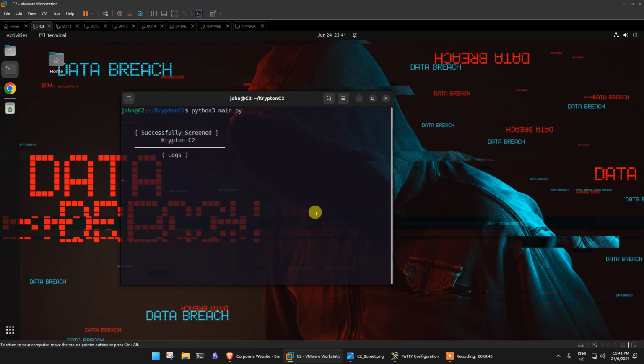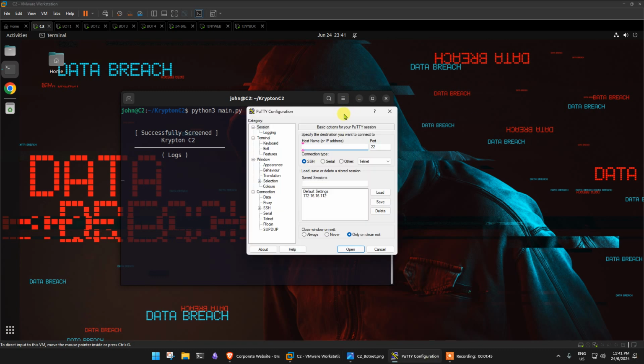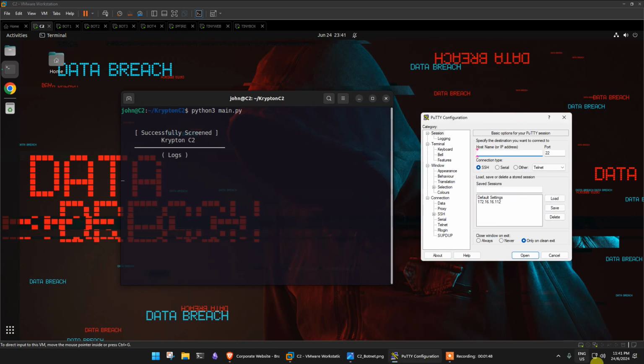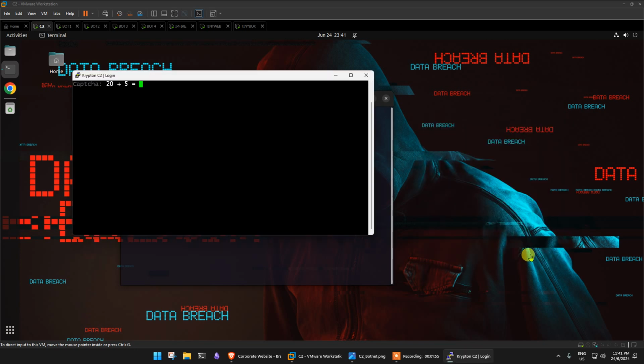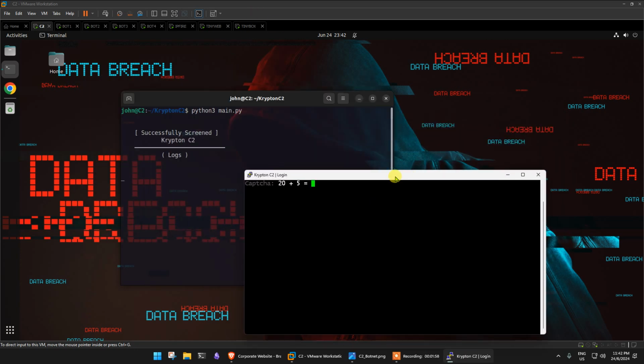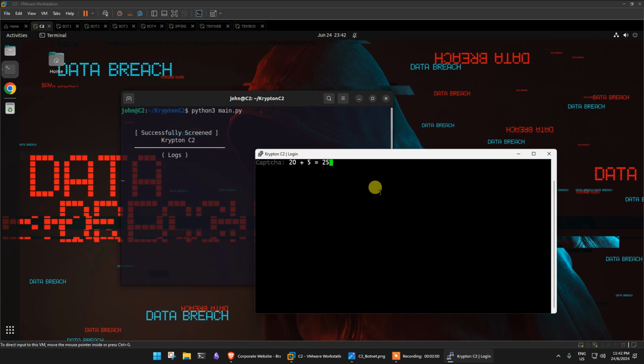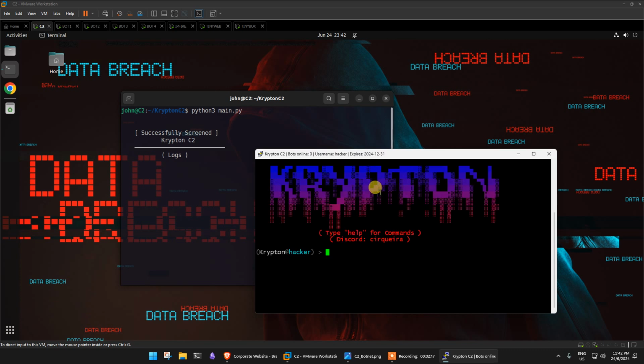Okay, this is called the Krypton C2 server, and we access this server using PuTTY. So I'm going to load PuTTY, and this is my access port to the C2 server. There's some kind of captcha security on this. This is to prevent brute force attacks against the login of the C2 server. Okay, and then I'm going to log in as myself. Yep, and this is basically how it looks.